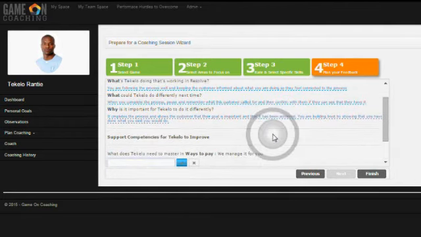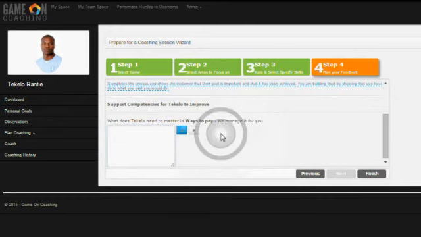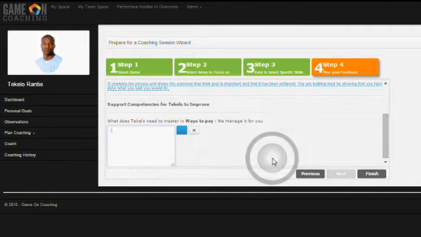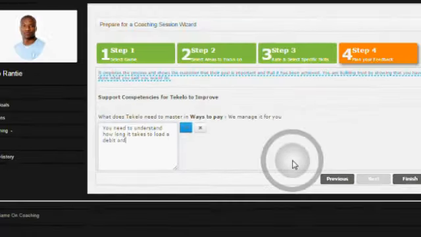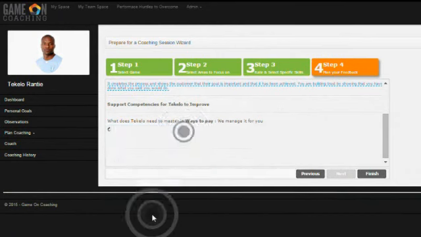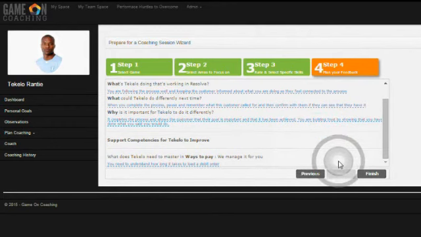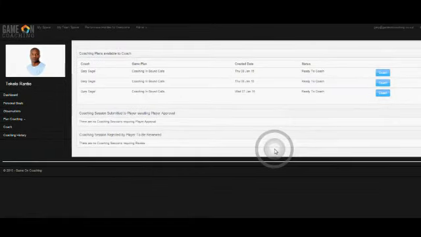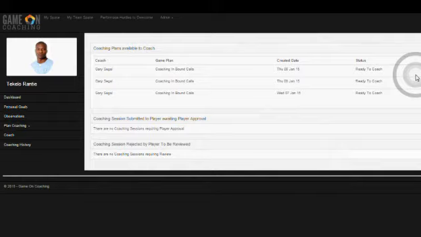And then we just need to put some notes around what Tekelo needs to master in ways to pay, around the conversation around we manage it for you. Okay, so we're done with that. We've now got our coaching session planned, so we click finish, and we now have a coaching plan that we're able to coach.